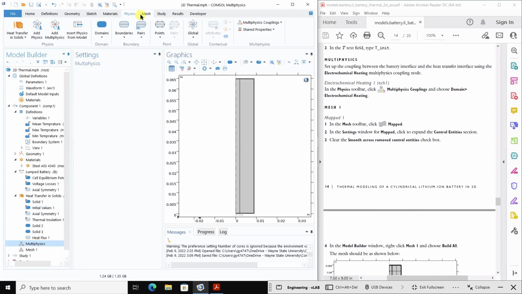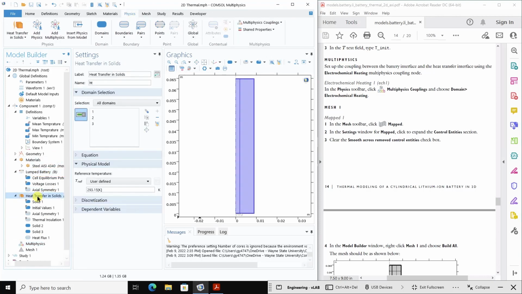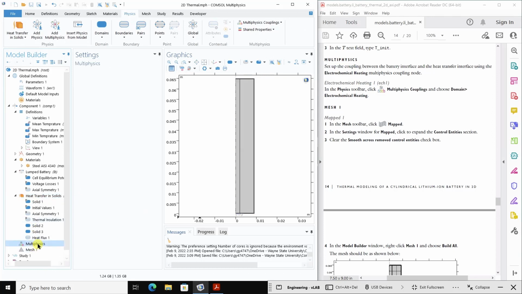For the multiphysics, what we are doing is simply coupling these two models. We have the lumped battery and we have the heat transfer in solids, and each one of them has their own equations, but we need to couple them using something called multiphysics. And in this case, we are going to add multiphysics coupling, and it's going to be electrochemical heating.